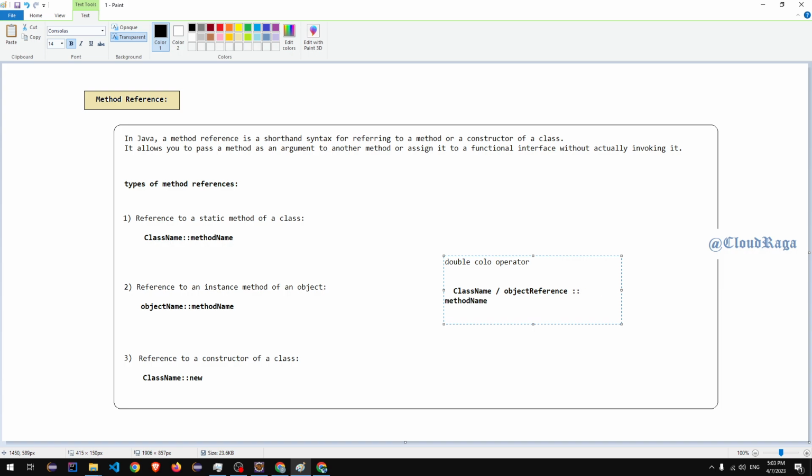If you have noticed, we are not writing those parentheses. Typically when you're writing a method call, you have to write the parentheses, but in case of method reference, no, we don't need to write that. Just follow this syntax, and we have our method reference ready.